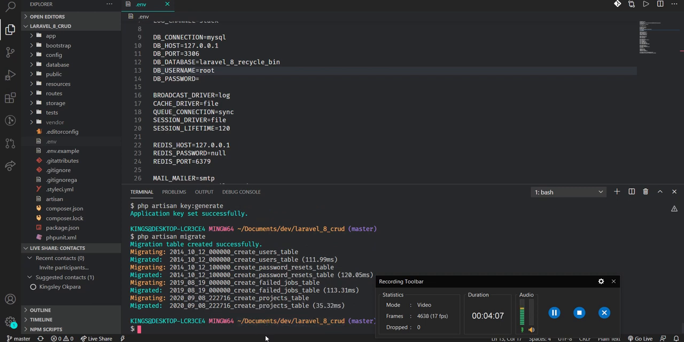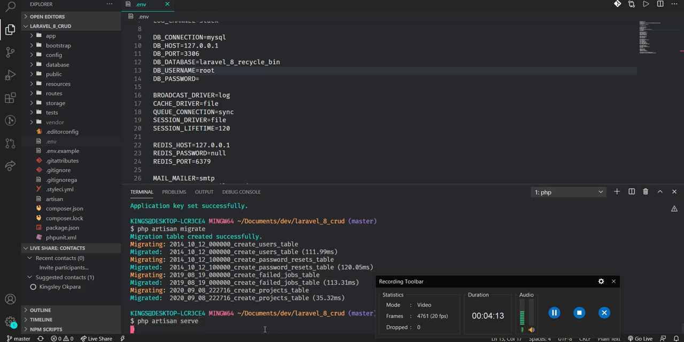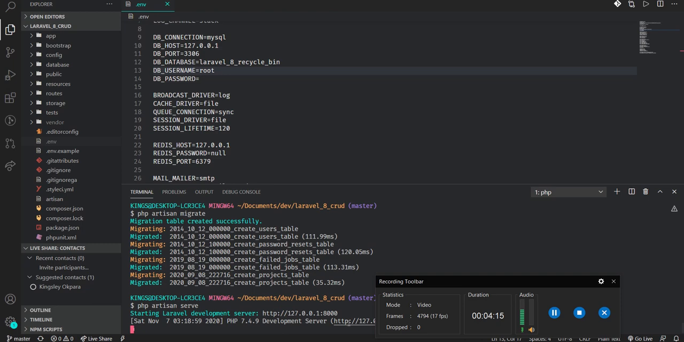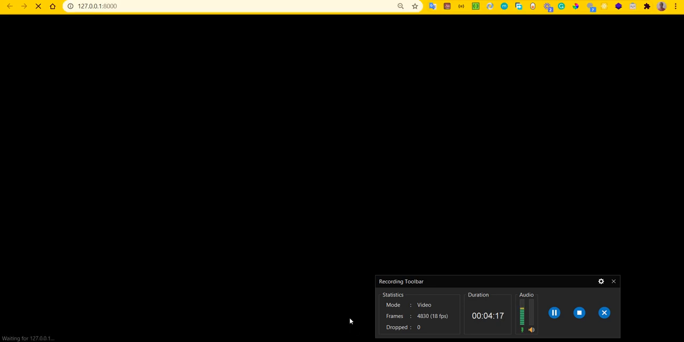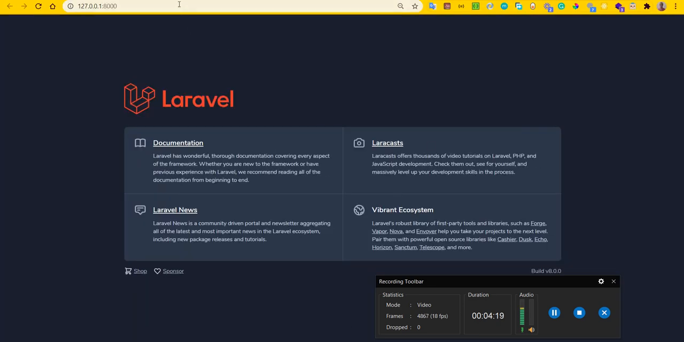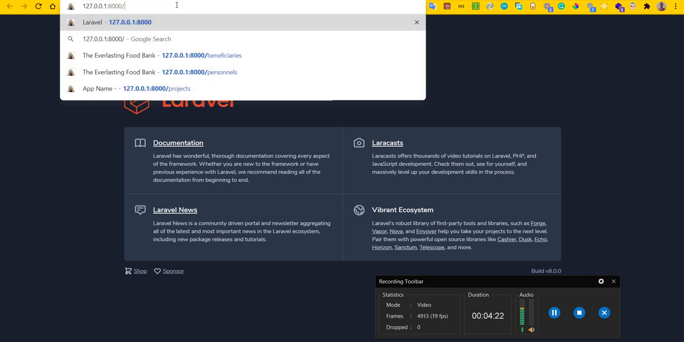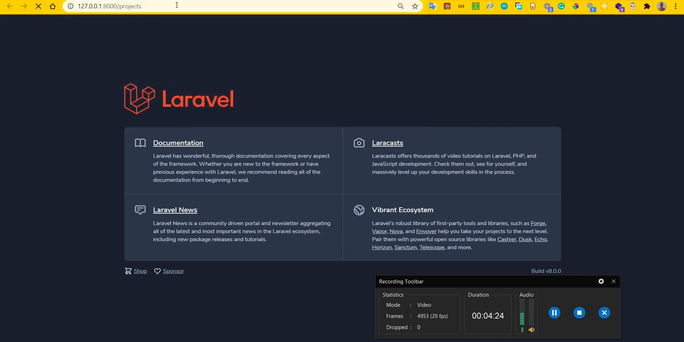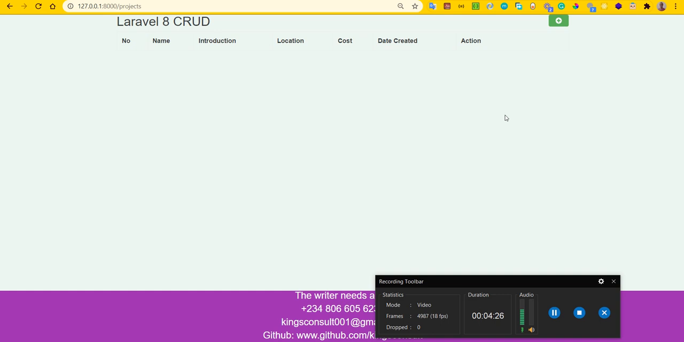Now the next thing we are going to do, let's see if the app is actually working. We say php artisan serve. Let's see. Okay, it's opened up. Let me follow the link. If everything works well, we are here. Now if we move to projects, okay, we have this. Okay, everything is working perfectly.